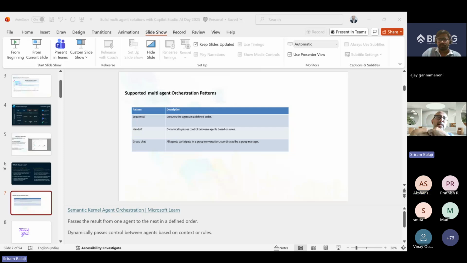And the last one is the group chat pattern. In the sense, it's more like a chat. A good example would be an author and a reviewer. There can be multiple iterations where you give a document for the reviewer to review, and the author and the reviewer have more of a group chat kind of conversation. So at a high level, those are the multiple patterns which you can think of when using agents.